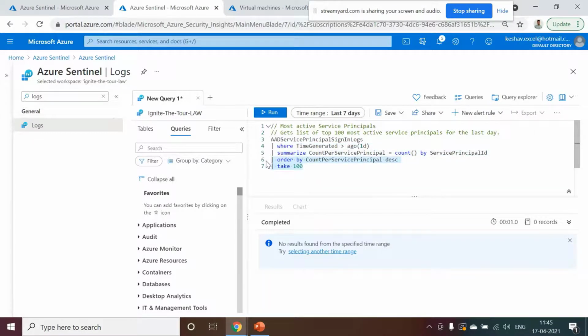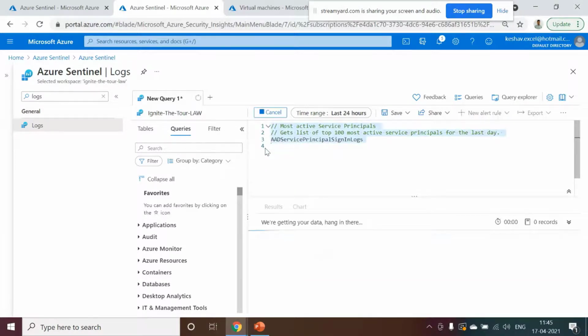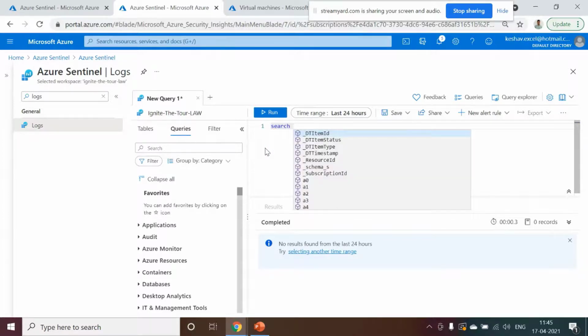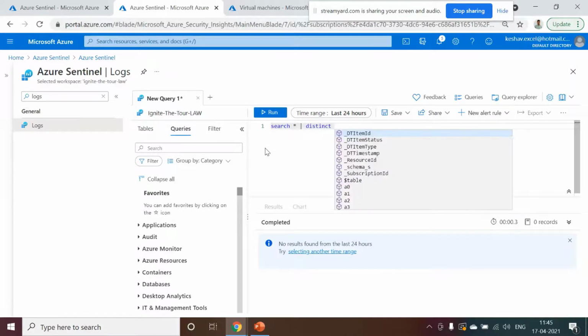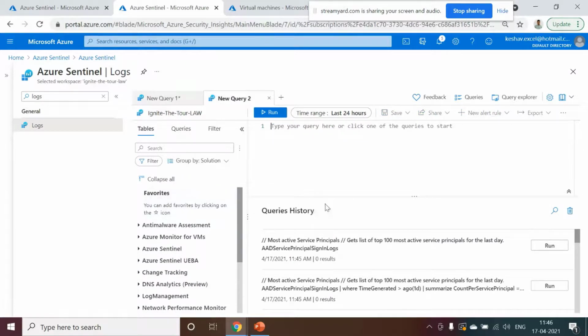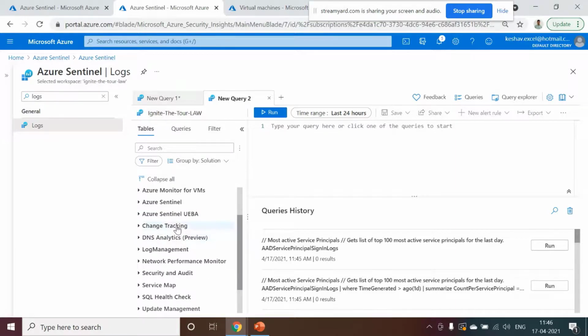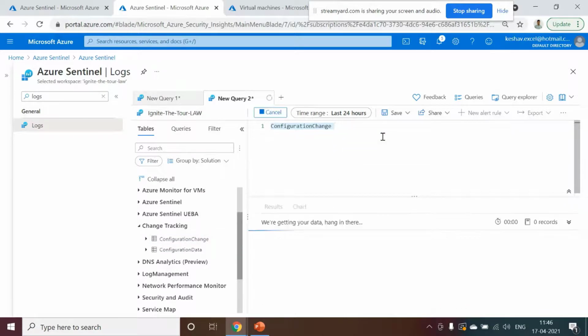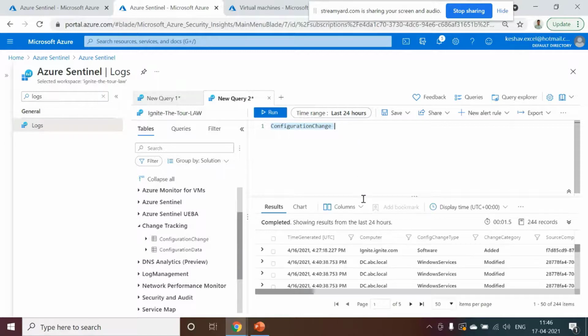I will just remove some criteria. Oh, actually, I don't have service principal. So search table, and I will just pick any of the tables. Say change tracking, configuration change. And here I can just write out my query.